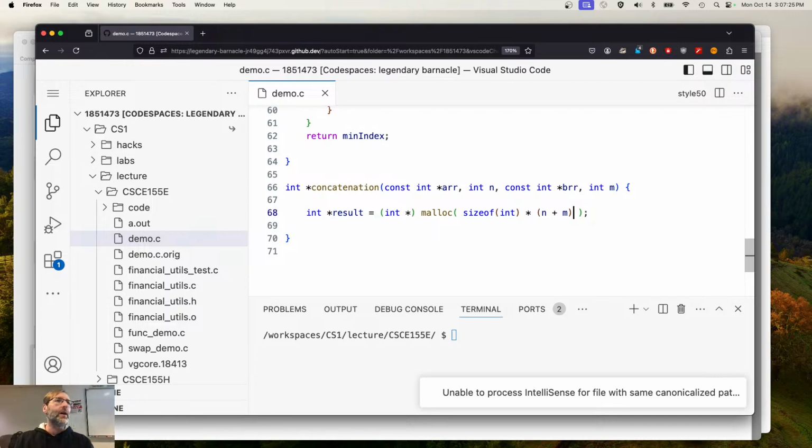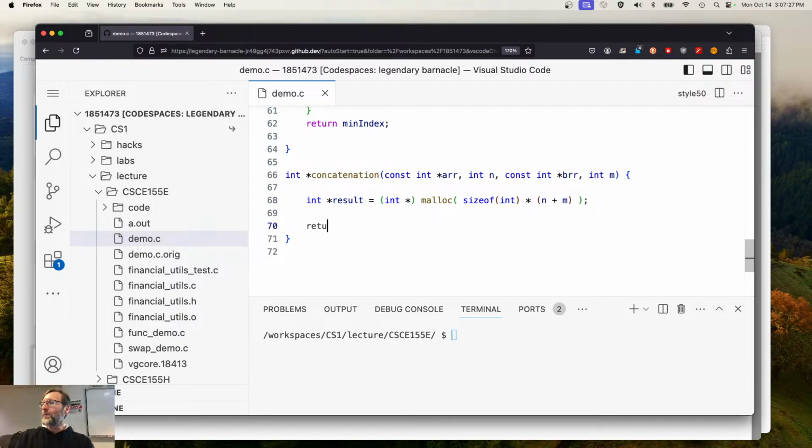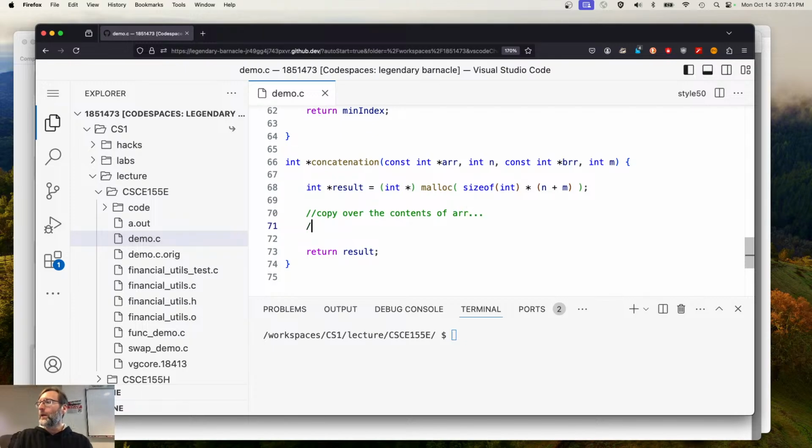Parentheses. There, that's correct math. Immediately return that result. There we go. But we need to fill it in now. Right? It's big enough, so what do I need to do now? Copy over the contents of ARR, then I need to copy over the contents of BRR.